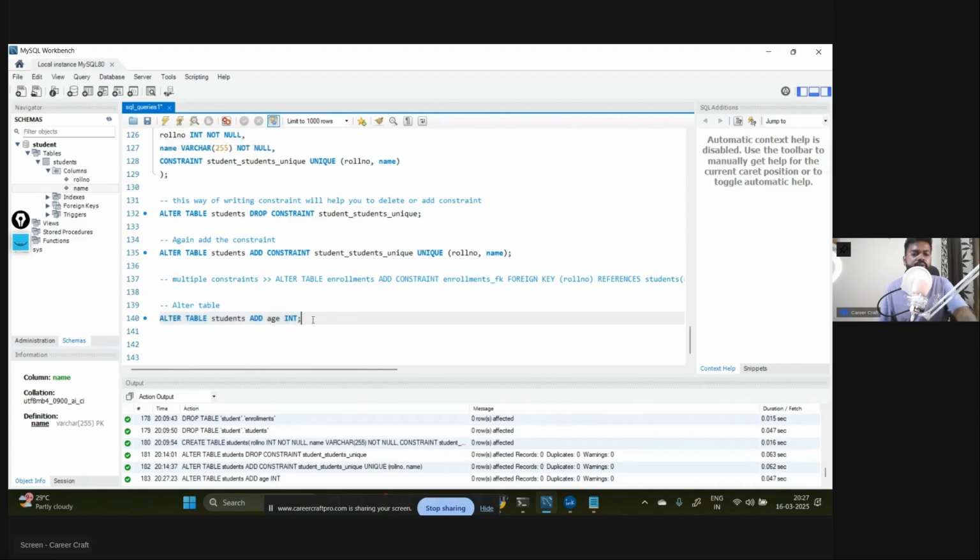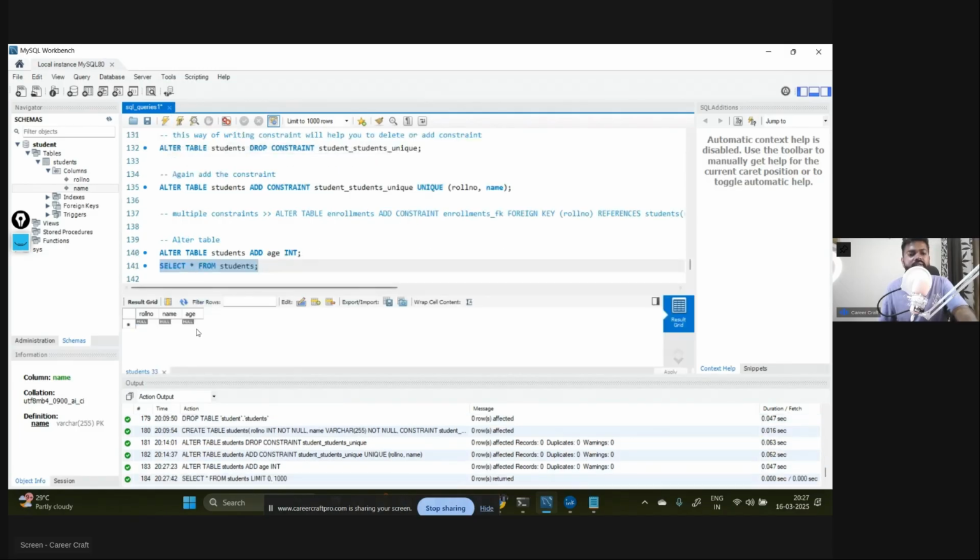If you execute and now do SELECT * FROM students, and execute this, you will also find an A column. Now, if you want to insert a value, please insert it.